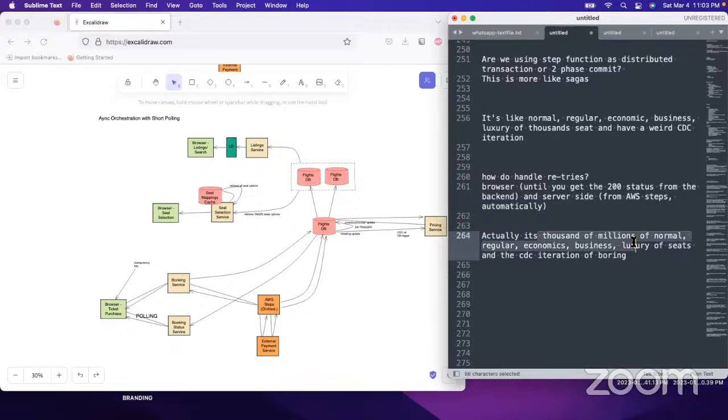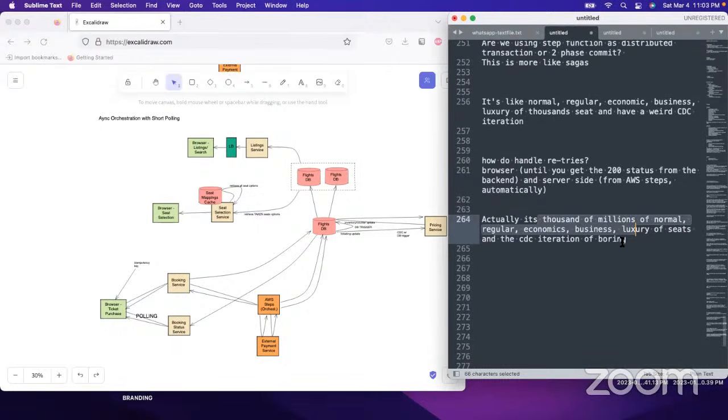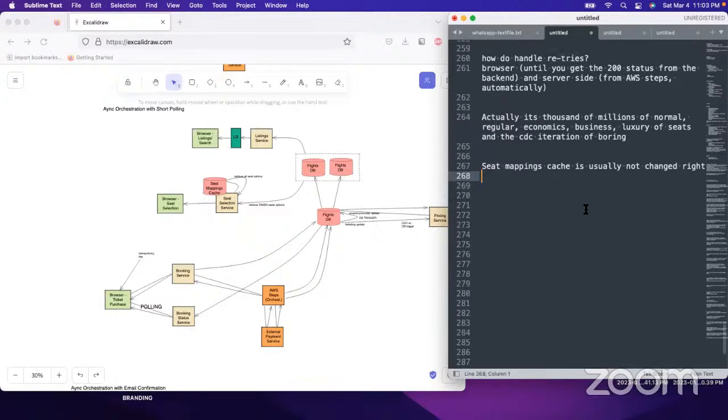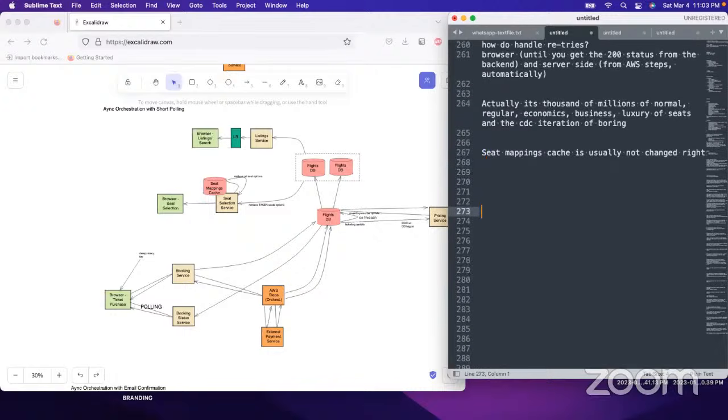It's thousands of millions of normal regular seats in the CDC iteration of green. Not familiar with that. Seats mapping cache is usually not changed. Yes, that's why I did the caching. So I'm totally cool with the caching because you're never going to change the seats mapping. It would only change whenever there's a new type of plane that comes out, like Boeing introduces a 797 or something.